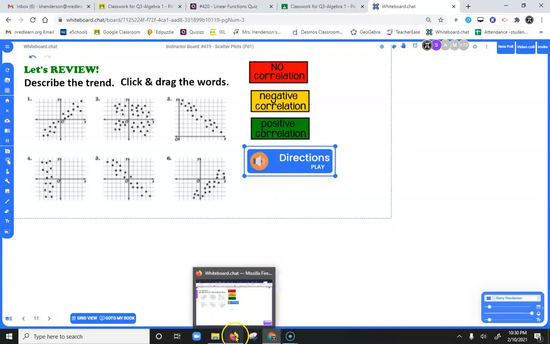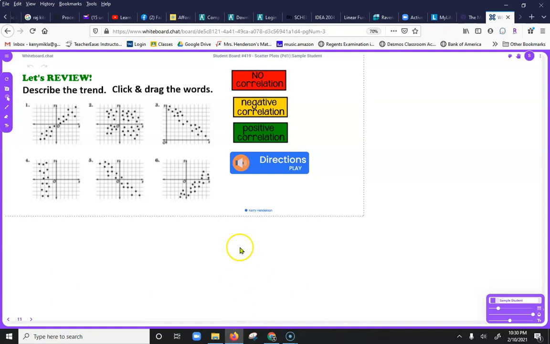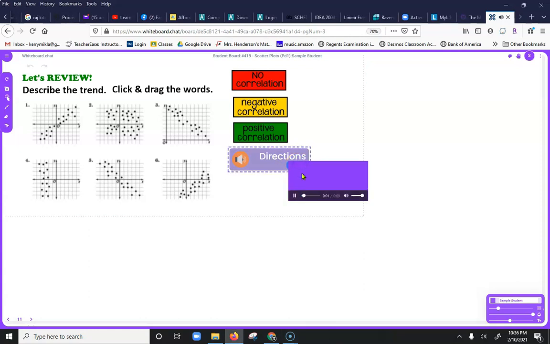Here's an example of the student board. On the student board, they can click on this blue word play to hear your message. Move the red, yellow, and green vocabulary words onto the appropriate scatter plots to describe their trend. And that's how you include an audio message.